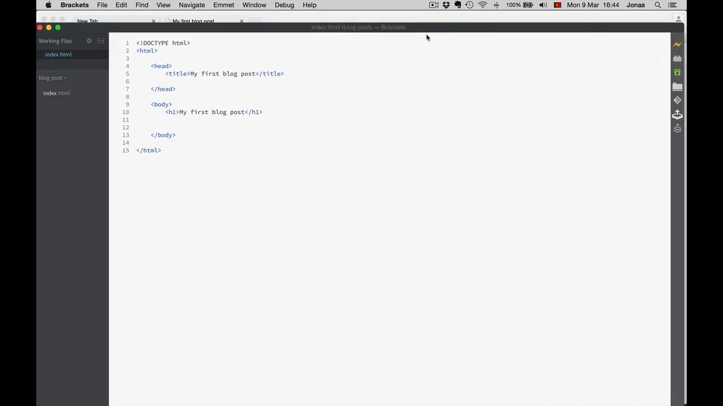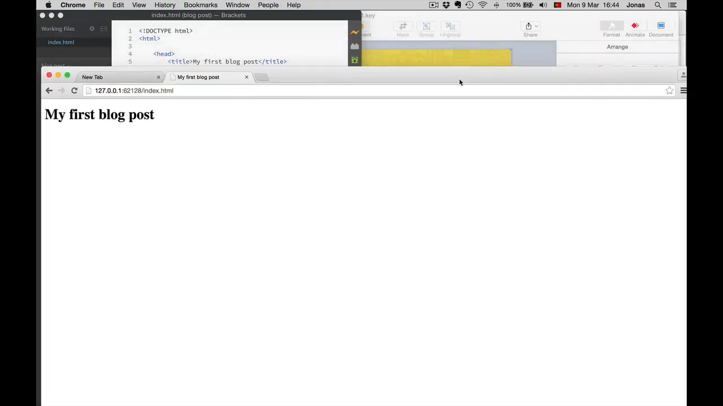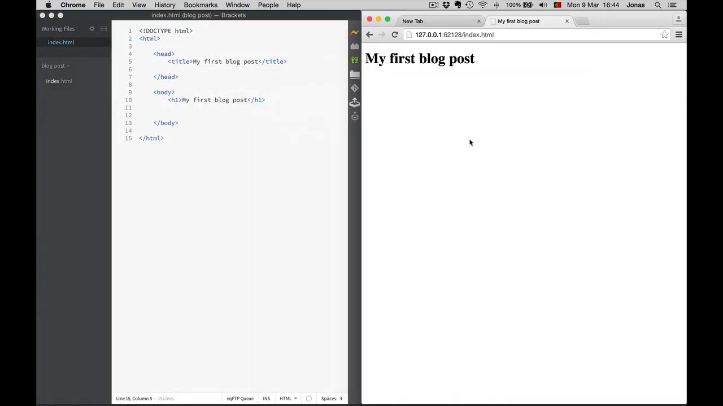I will put these two windows side by side, so the Brackets editor on this side and the Google Chrome window on this side, so we can see our changes immediately. I think this only works with Google Chrome though. If you prefer to use another browser, let's say Firefox or Safari or even Internet Explorer, you can totally do that. In that case, you gotta open the HTML file we created right from the blog post folder, and then hit the reload button each time you want to see the changes we made in the code.